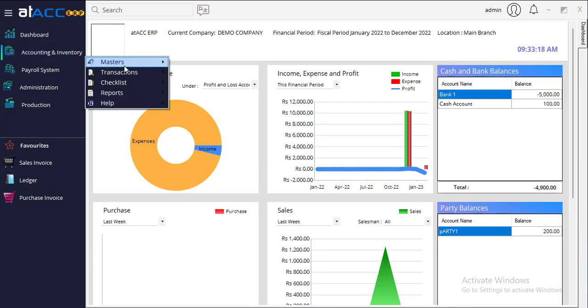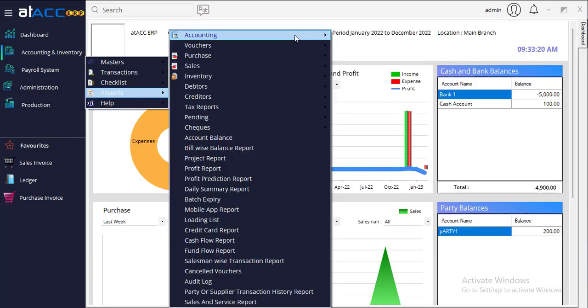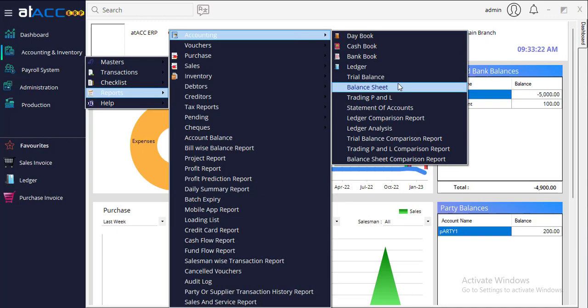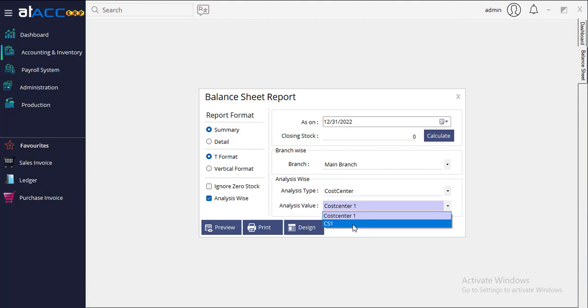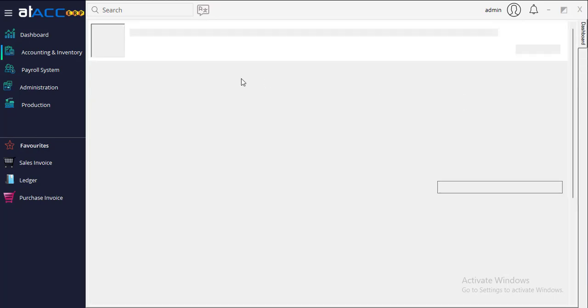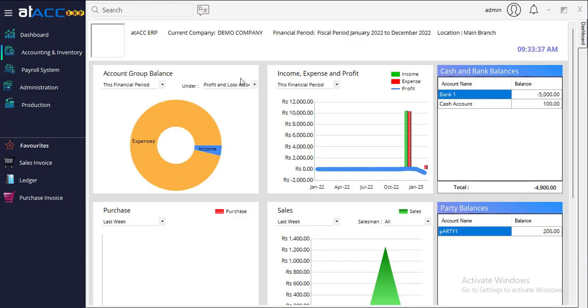Moving on to reports. Cost center has limited reports, but it is in final accounts. For example, if I choose analysis, here you can choose cost center, and the cost center we need to show. Just like this, we have limited reports for cost center, unlike project. So this is how you can use cost center and project in atACC ERP.